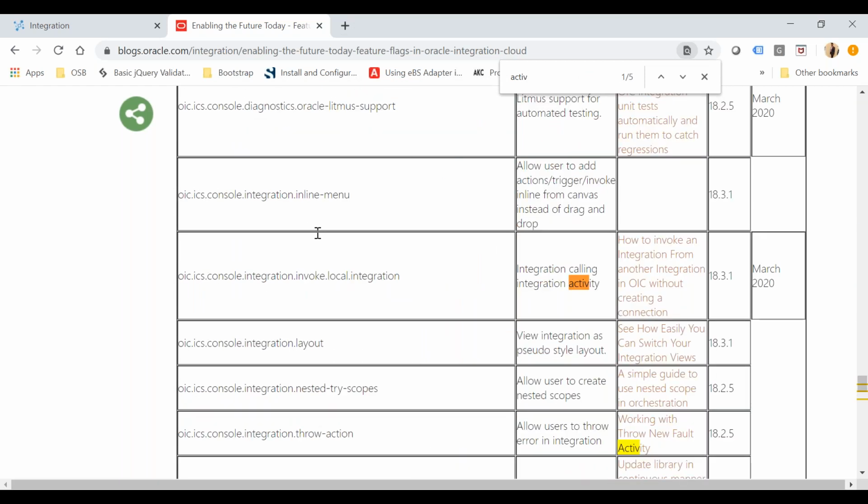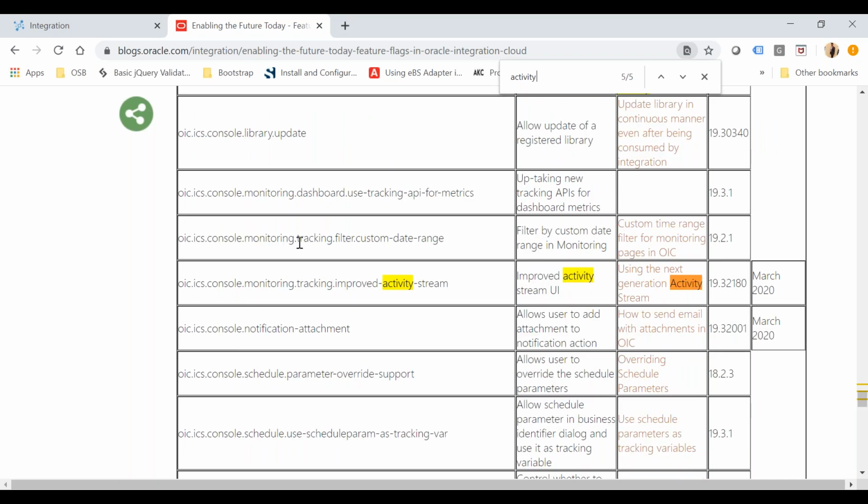You see, OIC, ICS console monitoring tracking, improved activity stream. So this is the feature flag which you need to enable so that you can get this fancy activity stream on your OIC instance. Okay, thanks. Amit, that looks okay for you as well? Yes, Ankur.